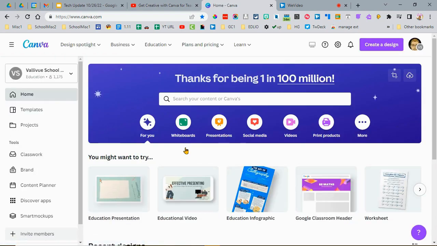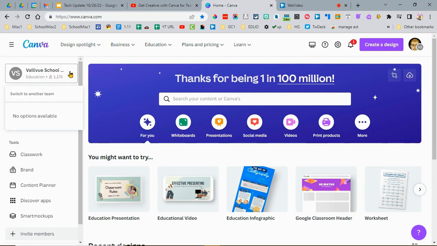If this is your first time logging in, it may ask you some questions about whether or not you're a teacher or a student. Just click your way through that. Hopefully you will see that you are part of the Valley View School District and it shows 1,175 users. Once you have another team, that's what they seem to call a class, you'll be able to toggle to those classes.